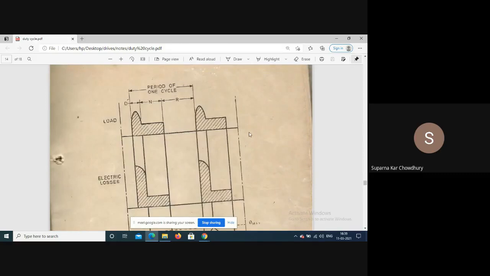With starting means, say, the load is a high inertia load or a particular type of load which requires considerable starting time and starting current. If the starting time is very small compared to the cycle duration, then we do not consider it separately. But if due to high inertia or other reasons the starting time is comparable with the running time, as you can see here, then we have to consider it separately, because during starting there will be high current, so losses will also be high, so temperature rise will be high.